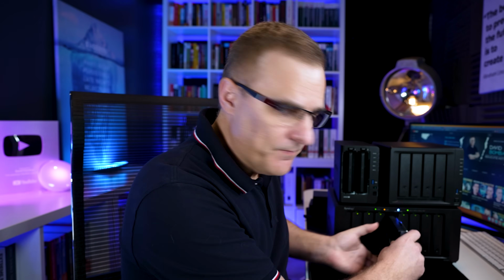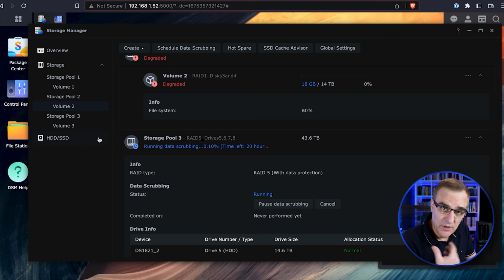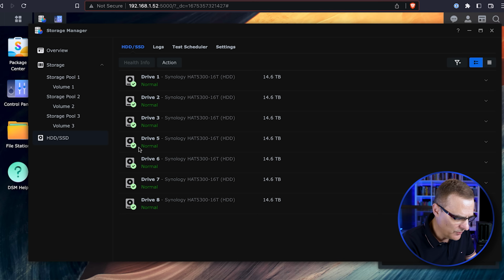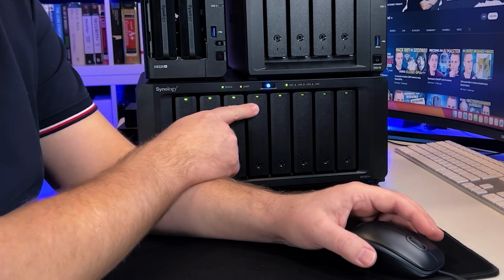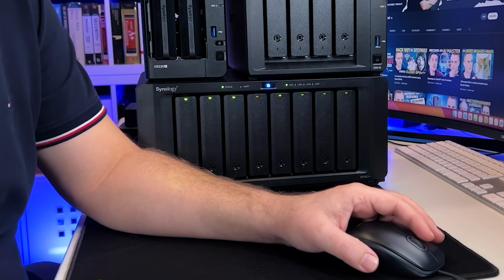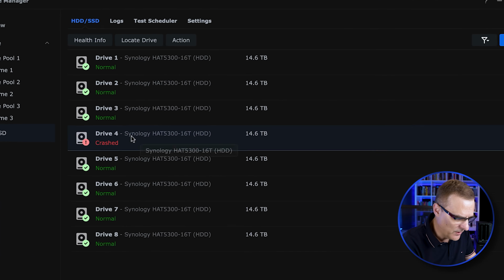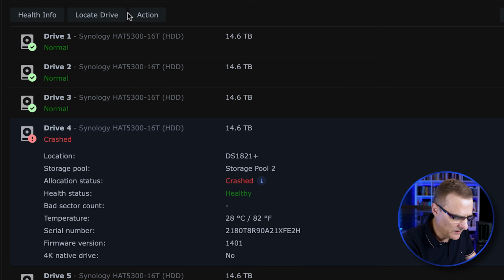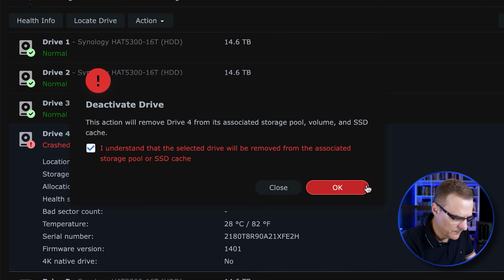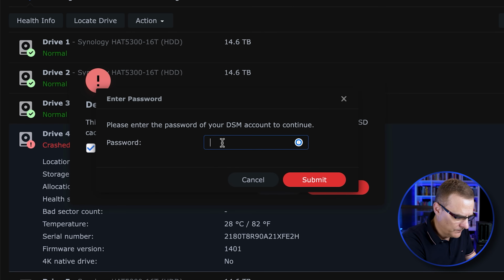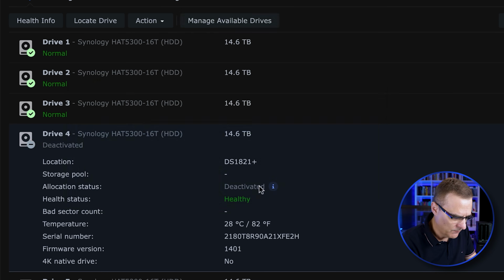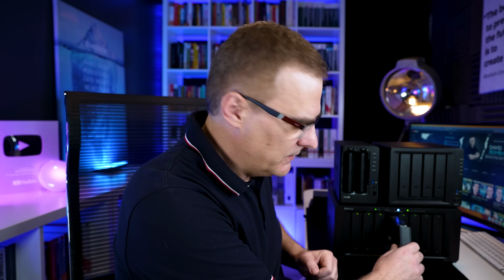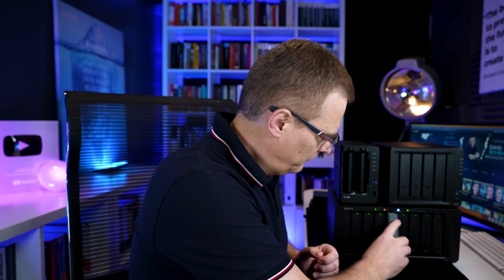Same principle again. I'll put the hard drive in. I have to do something similar with the hard drive. Hard drive 4 is currently missing. Lights come on now, so that's been added back, but we can see there's a problem. So that drive has crashed. So what I'll have to do is do something similar where I deactivate the drive and then add it back. So deactivate it. Put my password in, and then I'll have to remove it and reinsert it. So take it out and then put it back in again.